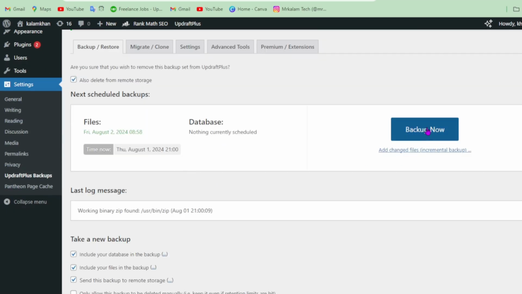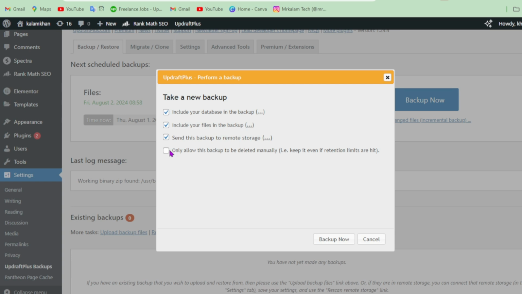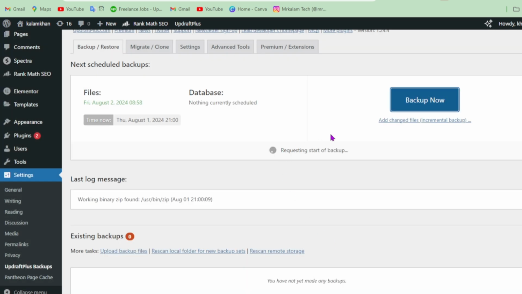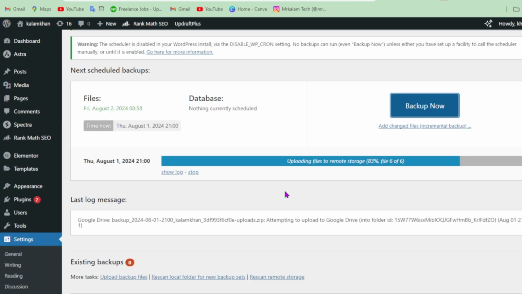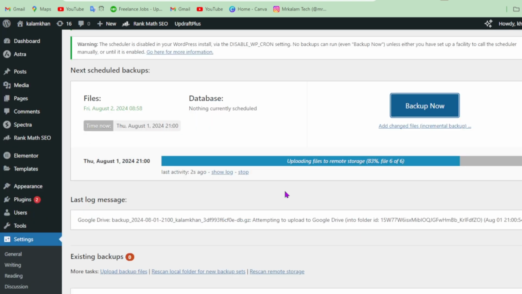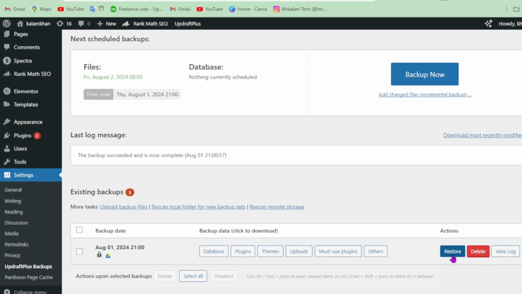Okay, now click on backup now. You can see it's already started. Okay, it's finished. So when you make some changes and you want to restore your website, just go to this option, then click on restore. If you click on restore, that will set up again on your WordPress website.